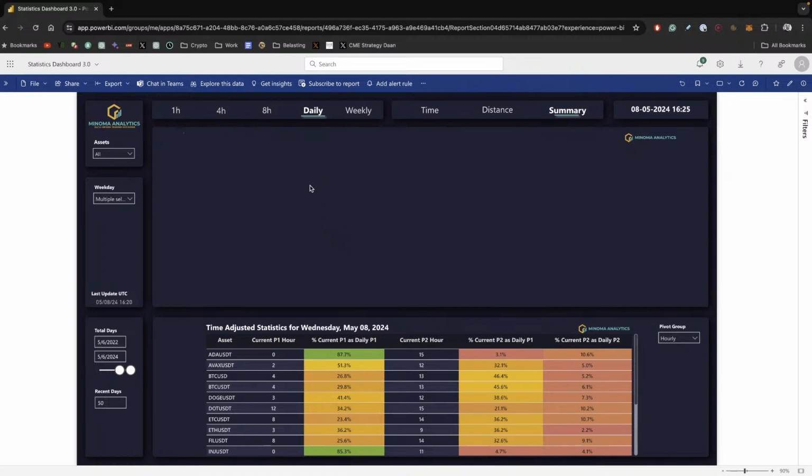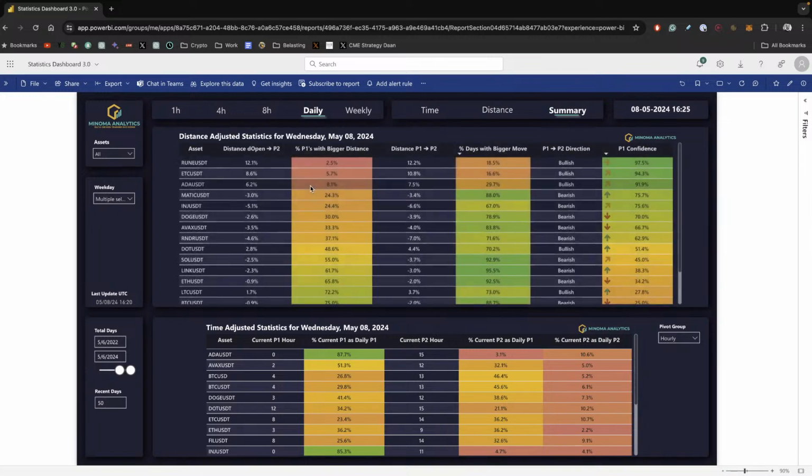So if we go back to our summary page, and this page takes a little longer to load because it really has to do a lot of calculations. But what we can see here is that represented, right? There's 2.5% of the time we have a P1 further away from the daily open, right? So 2.5% of the time we have a P1 that is further than 12.1% from the daily open.